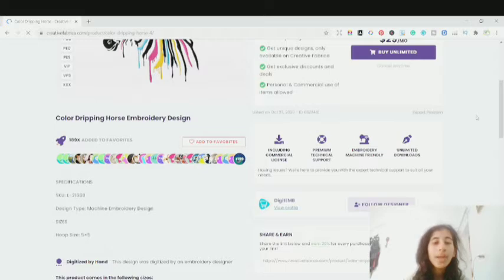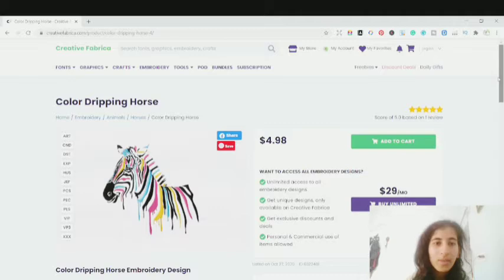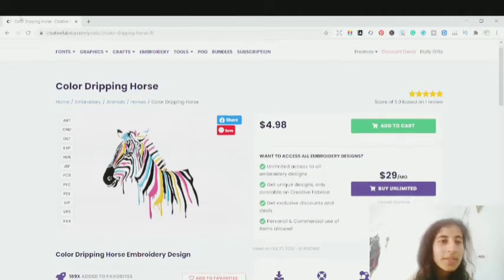Now this is one way to check out what's selling on the platform, what different types of products. You see the graphics are selling, the digital papers are selling, the fonts are selling, and different types of things, the embroidery designs and all that. Now another way to see what's selling on the platform is by this bar. So I'm just going to go over there.